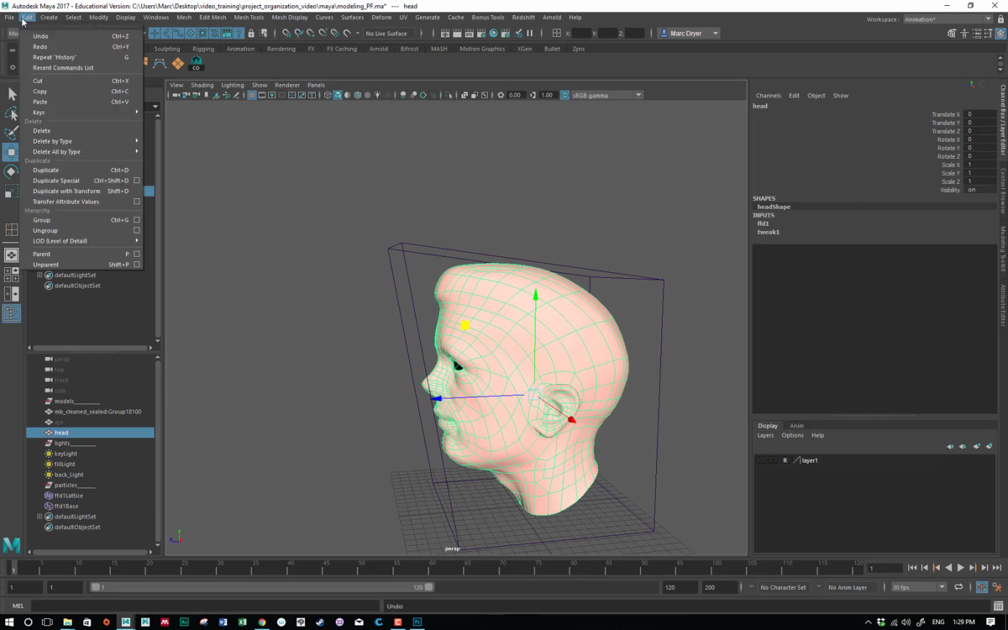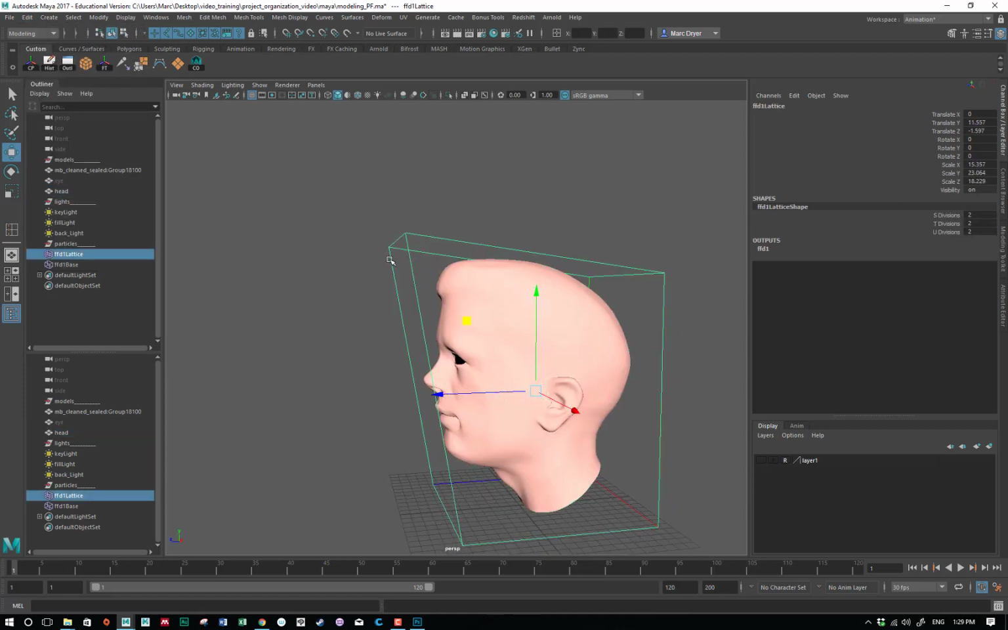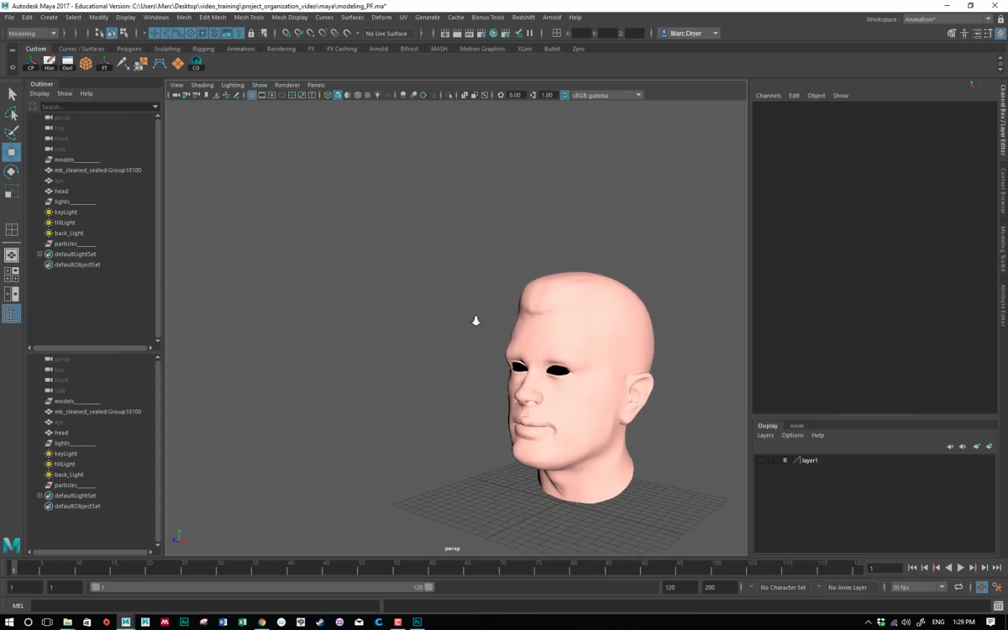If I want to delete the history on the object without deleting the deformer, then there's a Delete Non-Deformer History as well. And if I just want to get rid of the deformer and its effects, we can select the deformer and delete it. Okay, so that's the lattice. It's quite useful for doing sort of global tweaks to your object.